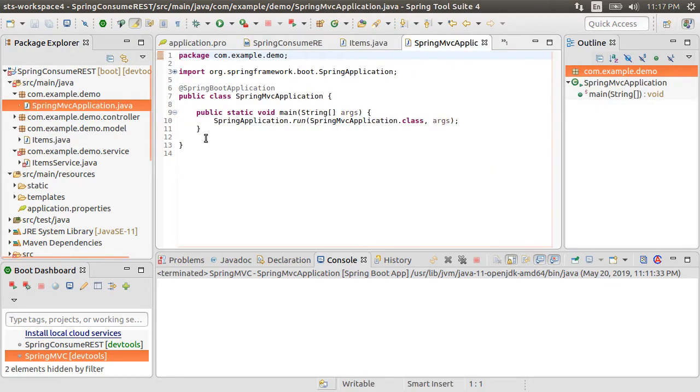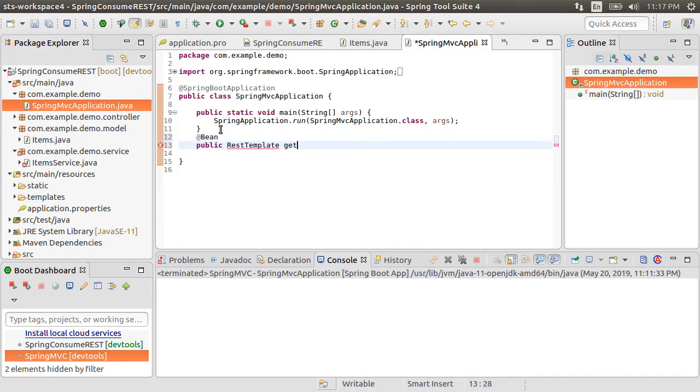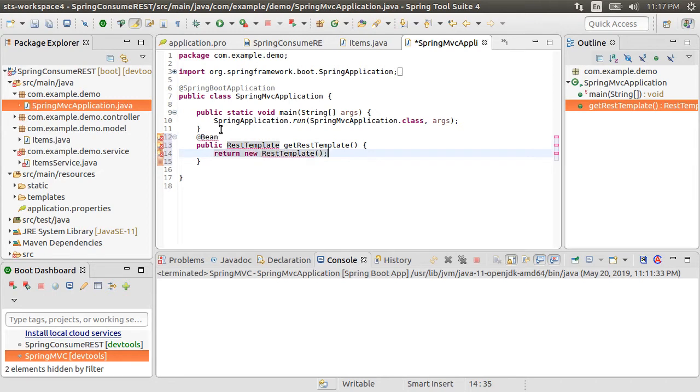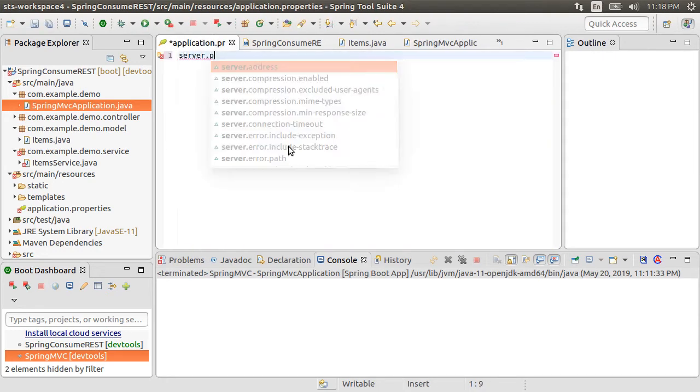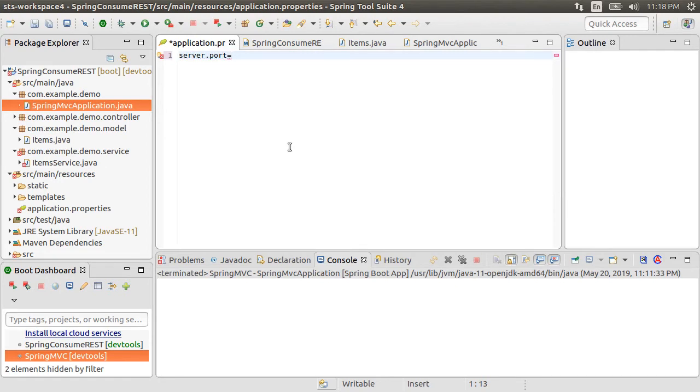Open the main class. Over here, let us define a bean which will return a new RestTemplate. Defining a bean like this will help Spring register it, and so we can auto-wire it in our service class. Let us open the application.properties file and change the server port to 8082 so that it does not conflict with our REST API app, for which Tomcat is also listening on port 8080.